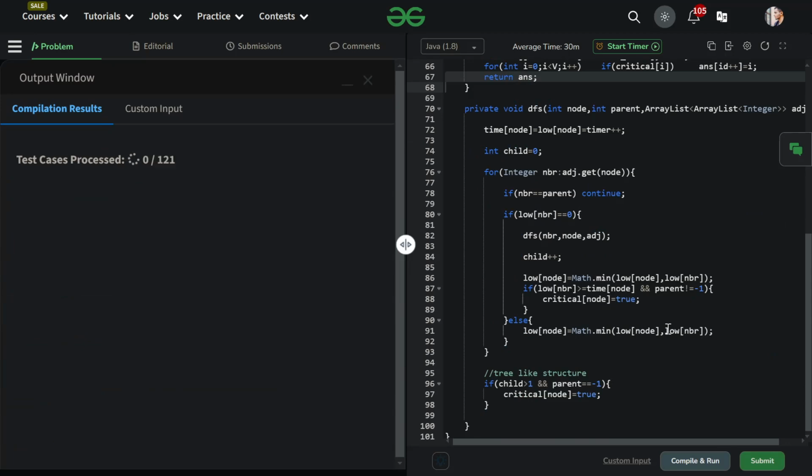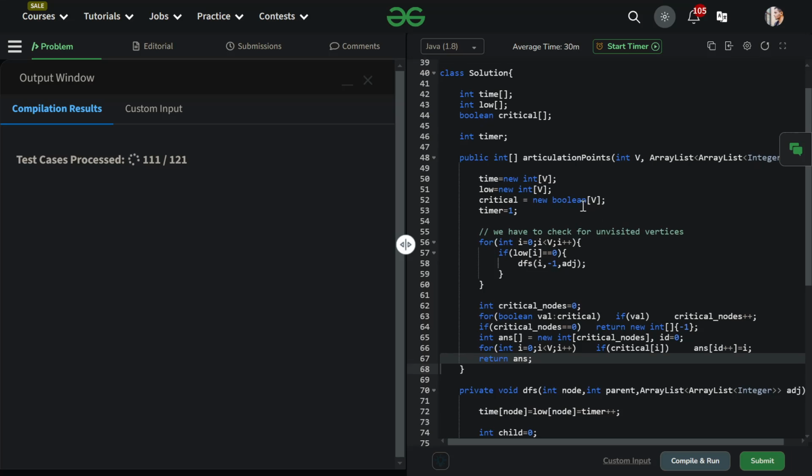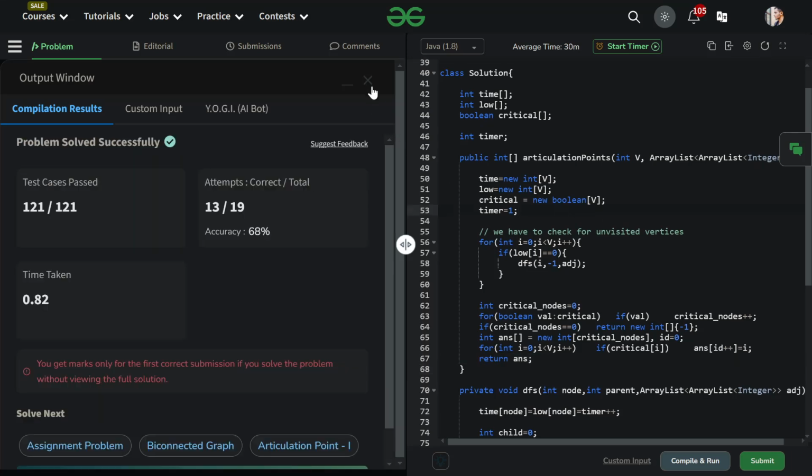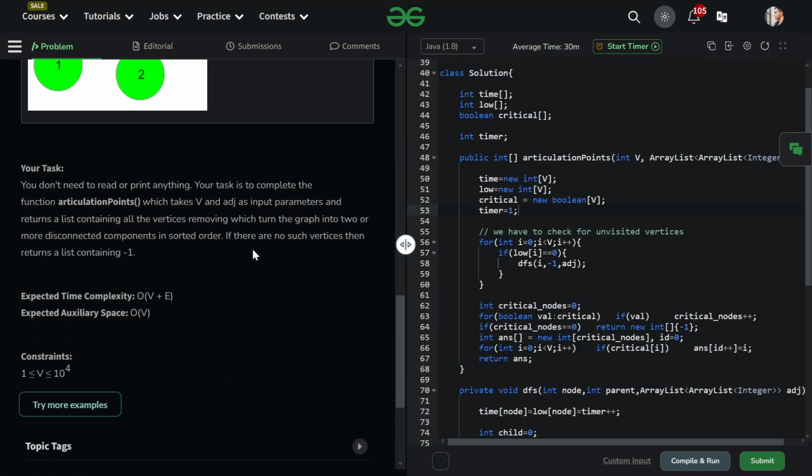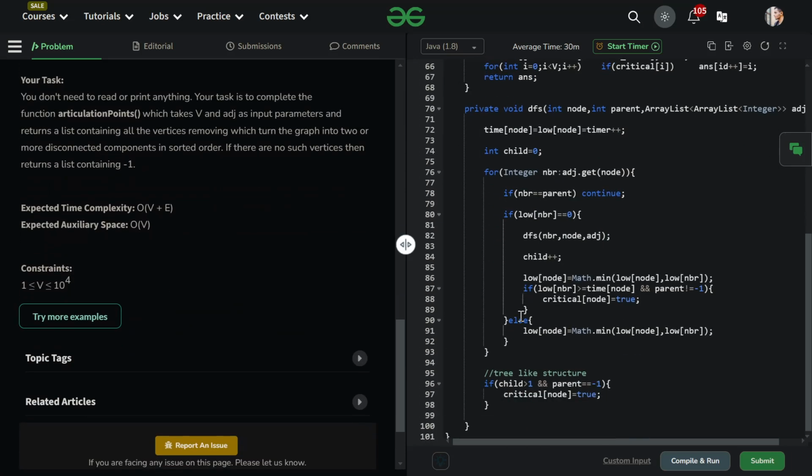So now let's talk about time and space complexity. We are visiting a particular node only once. We are visiting a particular edge only once. So time complexity is V plus E. Space complexity is order of V.